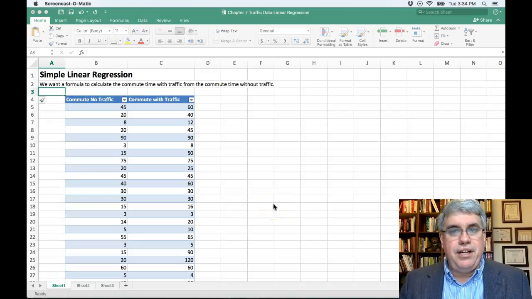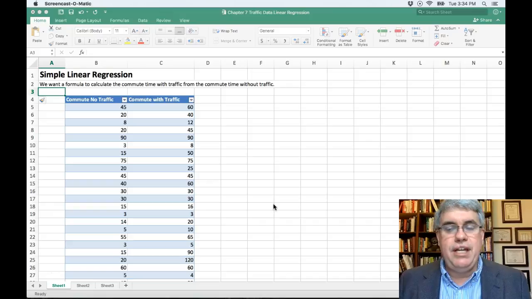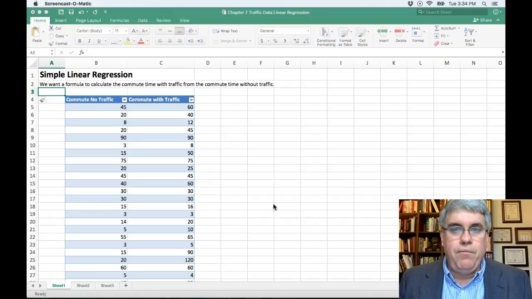Let's look at another example of how to do simple linear regression. In this example, we're going to try to predict how much time it takes for students to get from work to class when there's traffic, based on how long it takes them to get from work to class when there's no traffic. So we have two columns of data here.